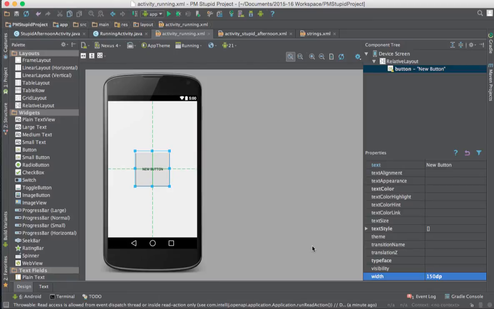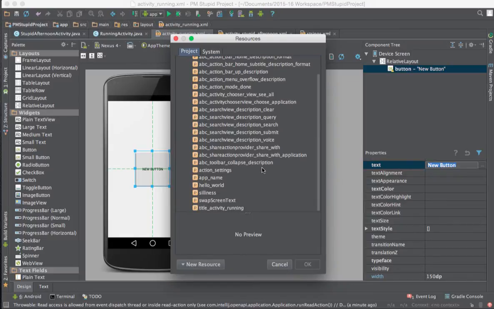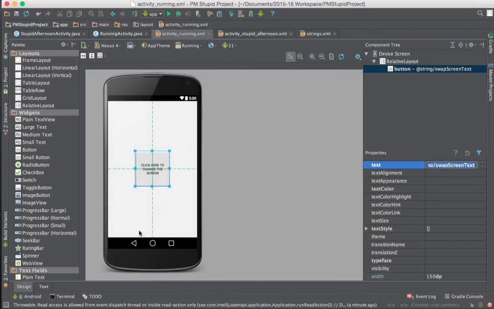And again, the text on this, we'll use that existing text that we made last time in our strings.xml, and we'll go ahead and click to it. We have that reference for the swap strings text. We'll grab that right there, so it says click here to change the screen. And again, we have that showing up right here on our screen. We'll go ahead and hit save for that.